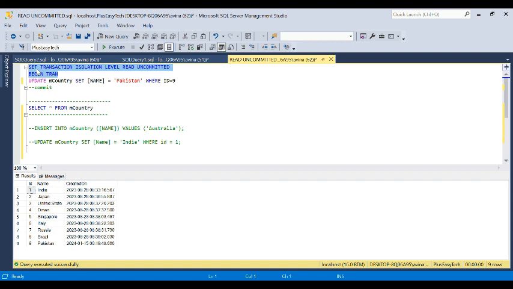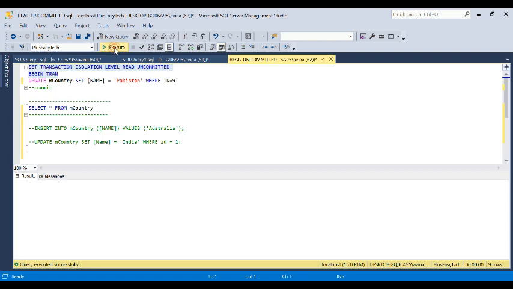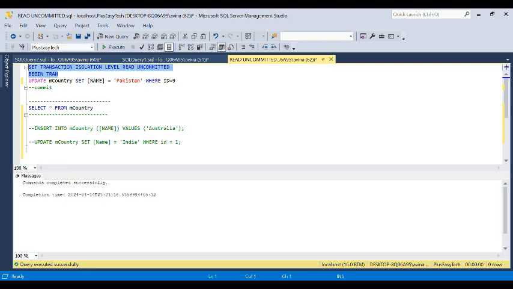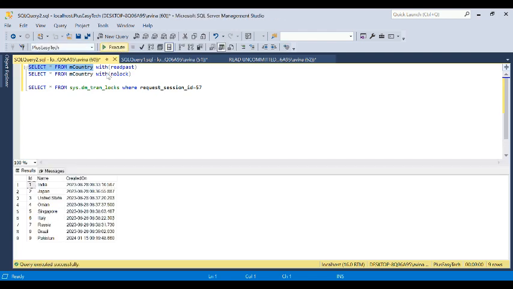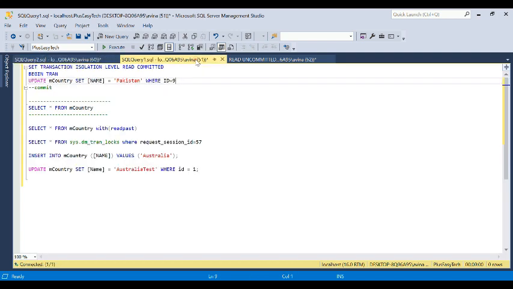So I just set transaction isolation level read uncommitted, then begin the transaction, right? I just execute, and the command completed successfully. I have executed the transaction isolation level read uncommitted. See here, I have used a country table. You can check here, we have the country table: India, Japan, United States, Oman, Singapore, Italy, Russia, Brazil, and Pakistan. The 9th ID we have created, right?